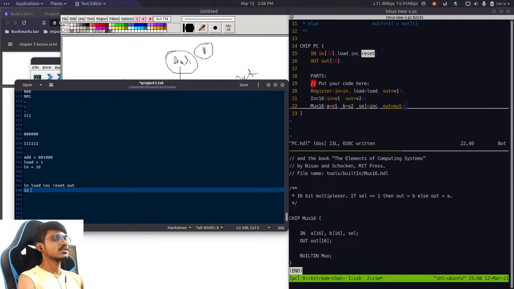Now if we pass 12 to input, let's keep it as input. If the load bit is 0, incrementer bit is 0, and the reset bit is 0, then whatever was output will remain as it is. Now if we change the load bit to 1, let's keep the load bit 0, incrementer bit 0 as well, and the reset bit to 1.